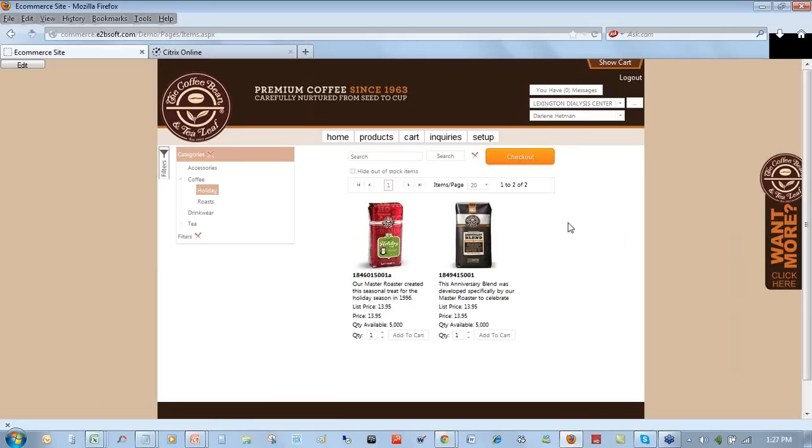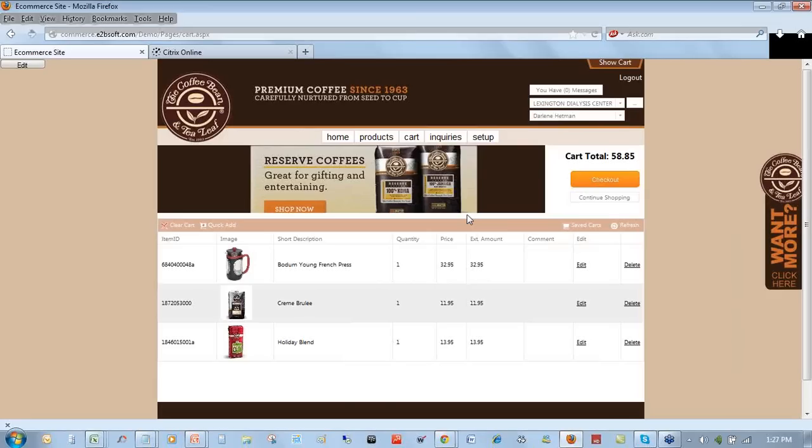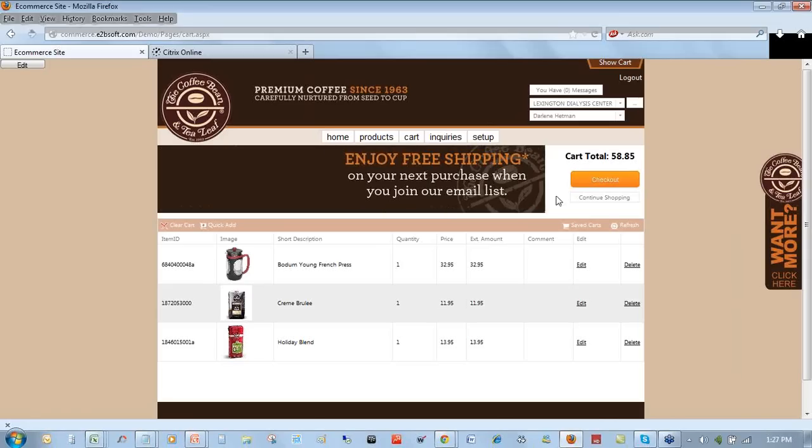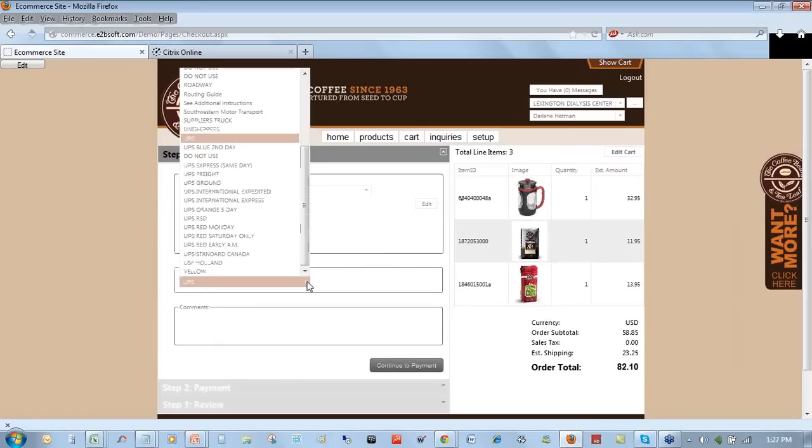A couple other things that I like. One is that I can always come up here to the top and see what I have in my cart. I can also go to my cart. I can edit the quantities, I can delete them, and again, you can customize. Okay. So we're going to go ahead and check out here, and since I am logged in, I can see this customer, and I can pick my shipping method.